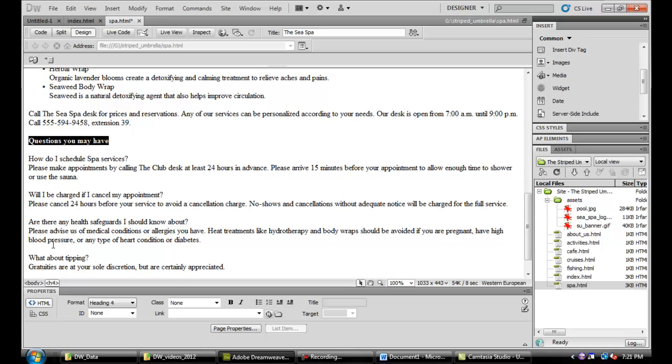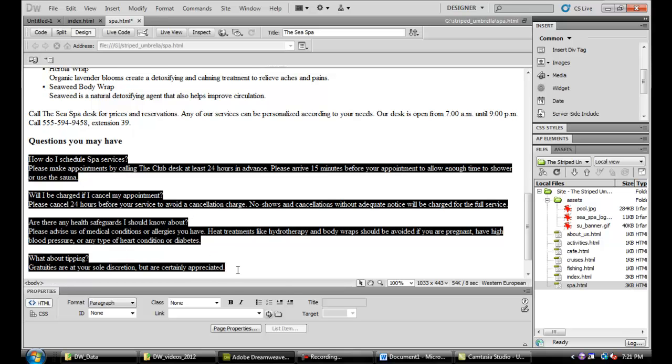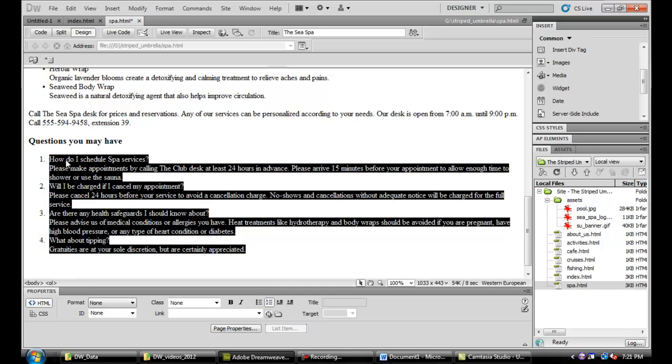And then these are actually all questions. So I'm going to highlight this group here, and the unordered list button was bullets. Beside that is ordered list or numbered list. You click on that, the highlighted items become a numbered list.